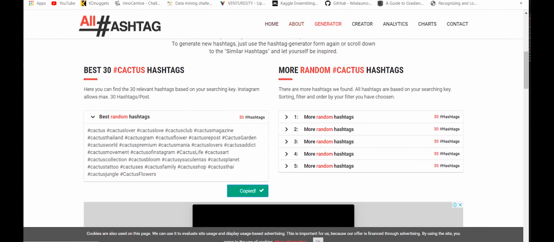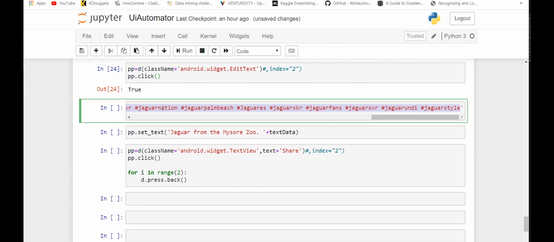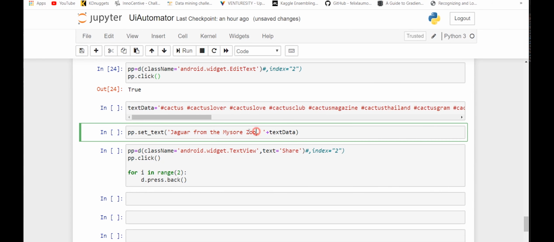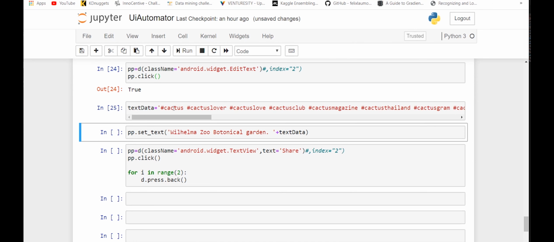I copy the hashtag, I come to the edit part, I remove my other commands, and this is good enough for me. And I would just simply say where this image belongs to, Wilhelma Zoo Botanical Garden, and I'm kind of good enough with this description. So the next thing which I am going to do is give the action that I want to add this text data with the description which I have given.